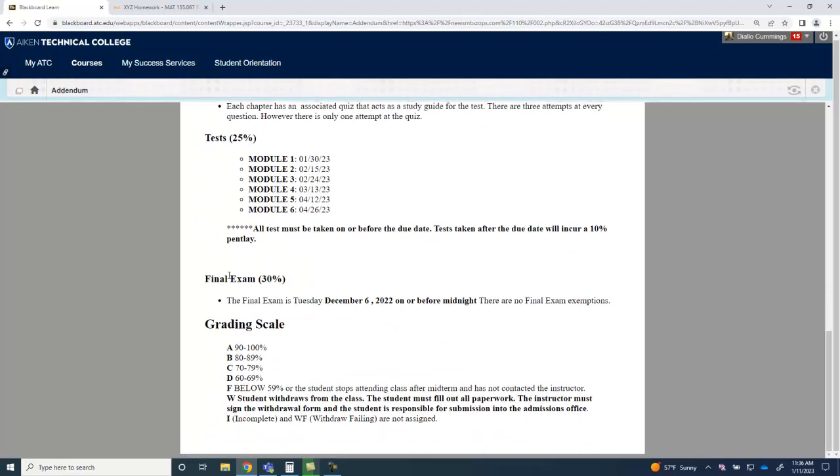Here we have the final exam, which is weighted at 30%. And the final exam is actually due Wednesday, April the 26th, 2023 on or before midnight. There are no final exam exemptions. Regardless of what your grade is going into the final exam, every student must take the final exam. And then lastly, we have the grading scale, a regular 10-point grading scale.